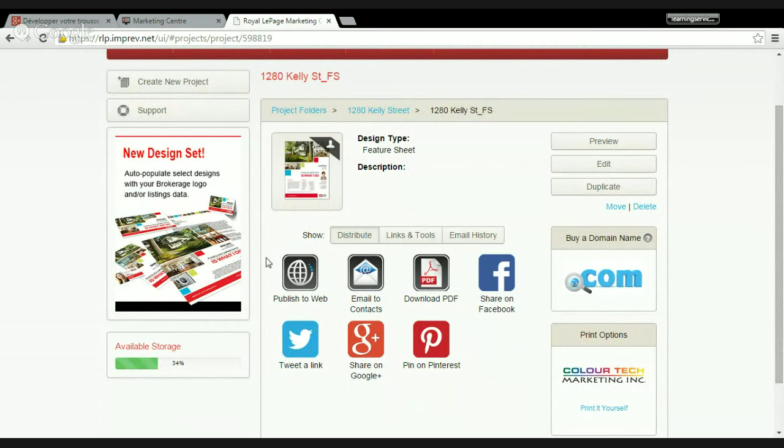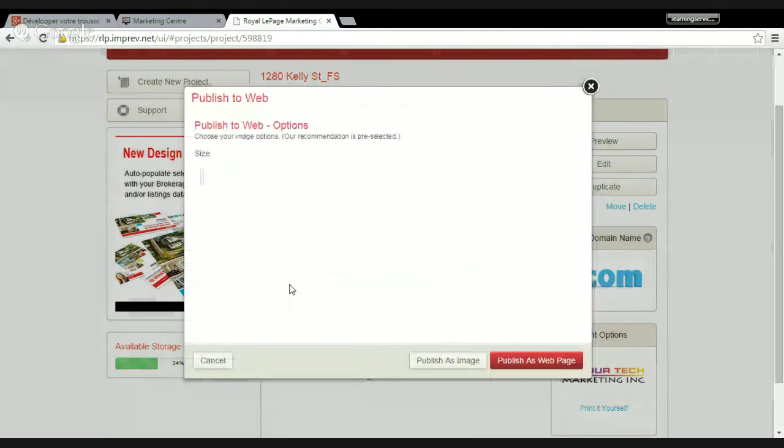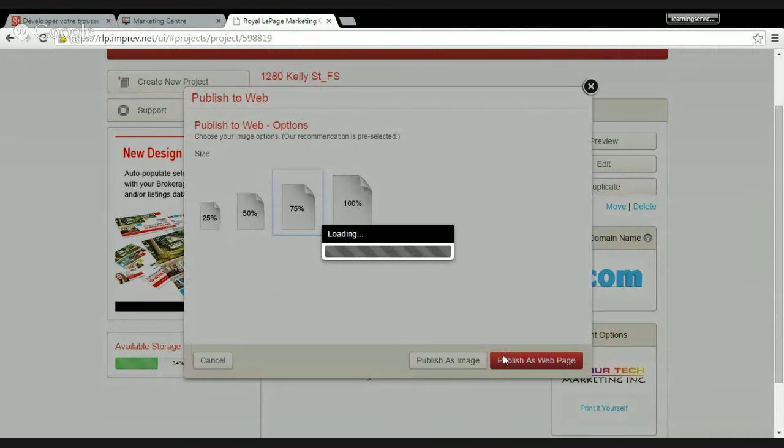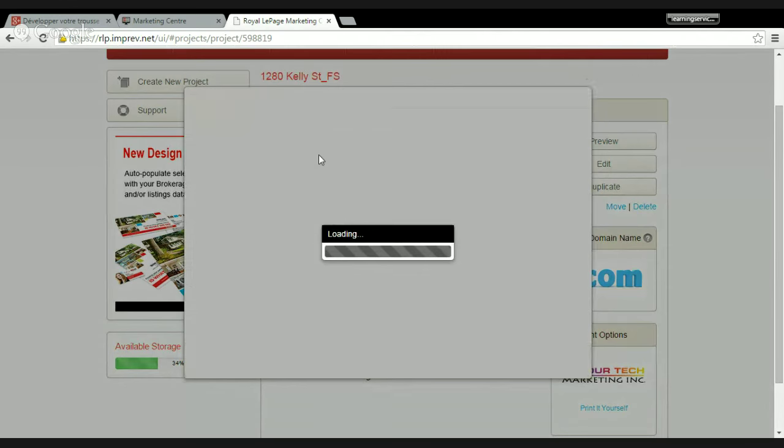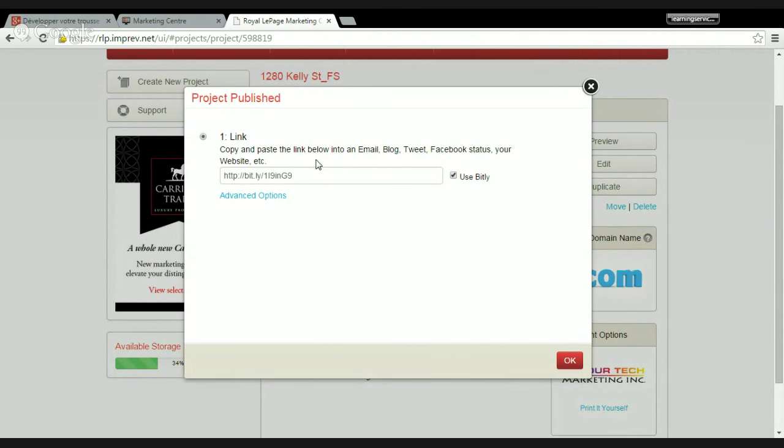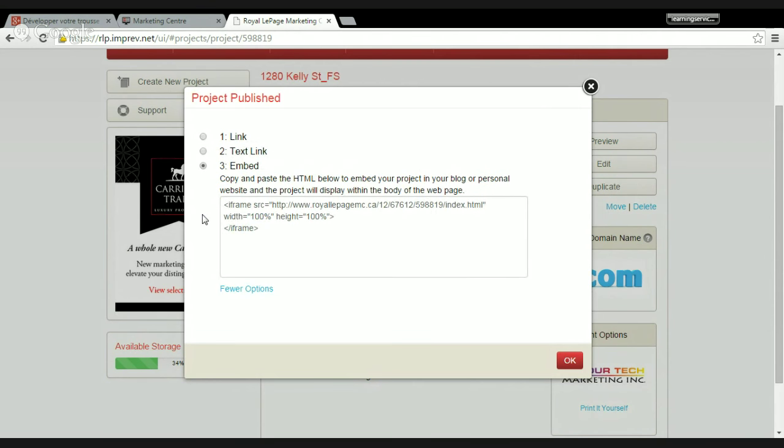The first one that I want to talk about is Publish to Web. What that means is that it will save this project online. You can almost think of it as creating a unique web page just for this feature sheet. So if I do go ahead and publish this to web, the system is going to give me a link that I could then share via social media. I could share it in an email, or I could look at some of the advanced options, and I could actually get the coding so that I could have this feature sheet embedded as a part of my very own website.